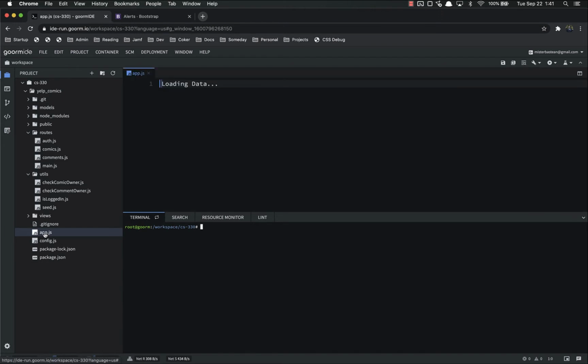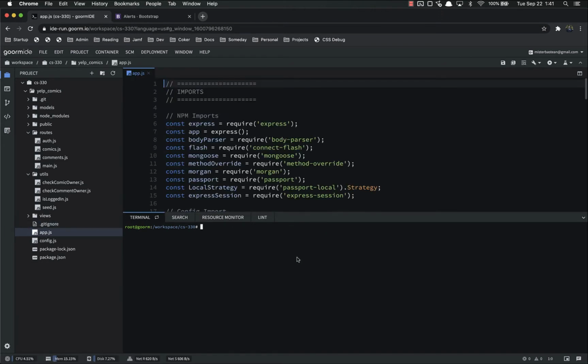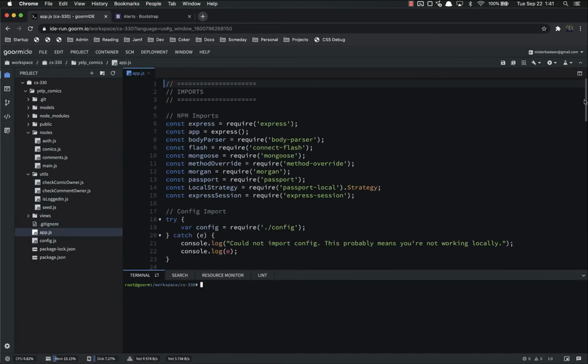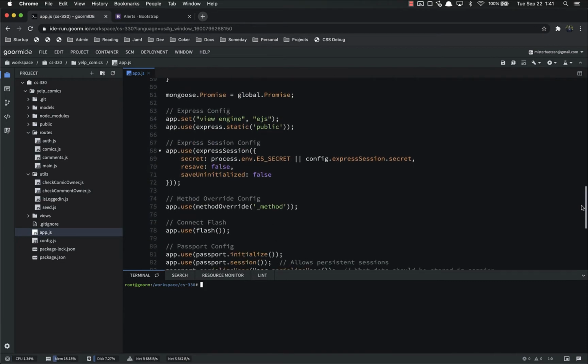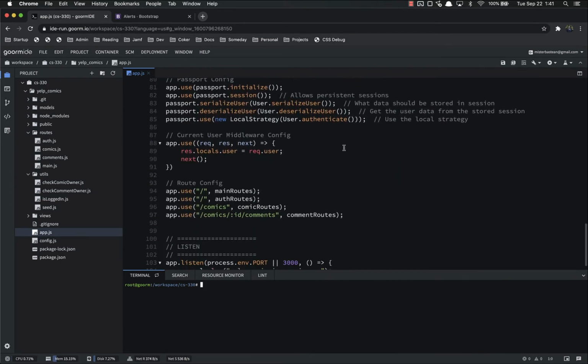To do that, we need to come into app.js. And if you remember, we have done something like this previously, where we passed the user to all routes down here in the current user middleware config. Yep, this is it right here. By setting res.locals, we were able to pass variables or information to all of our routes. And we're going to do the exact same thing with our Flash messages.